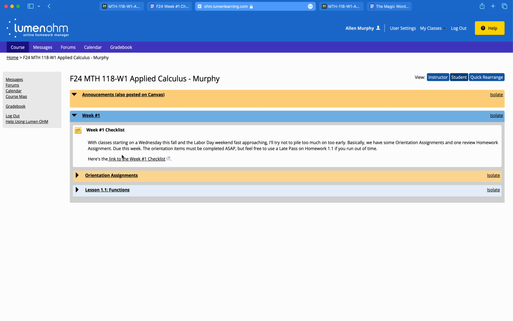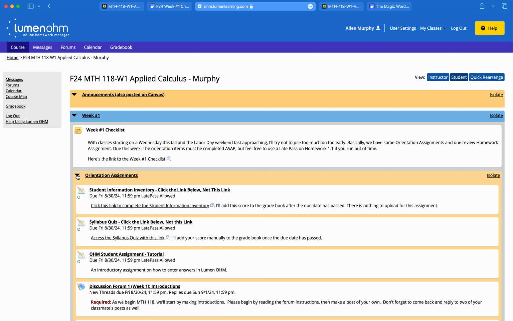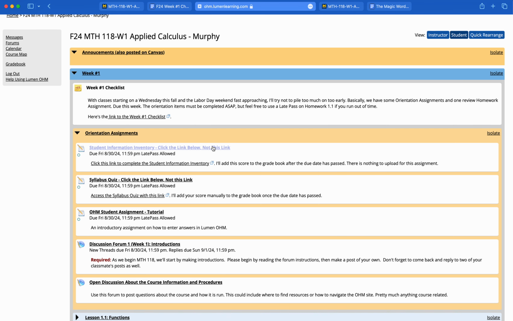The week 1 checklist that I mentioned is linked here. And then the assignments that we need to complete are below. So for the orientation, I already mentioned this. There's a student information inventory, a syllabus quiz. There's a tutorial that helps you work through learning how to enter answers into the OHM system. For that particular tutorial, you get to try the question basically as many times as you need to get it right. So I want everybody to ace that thing.